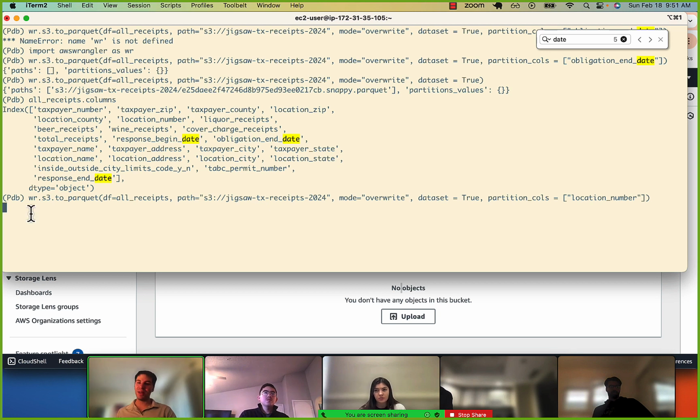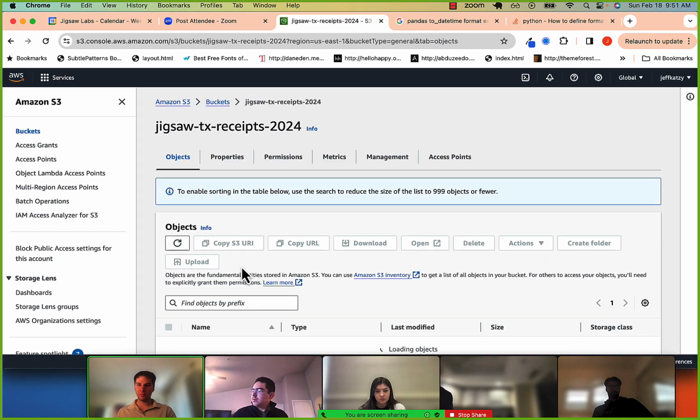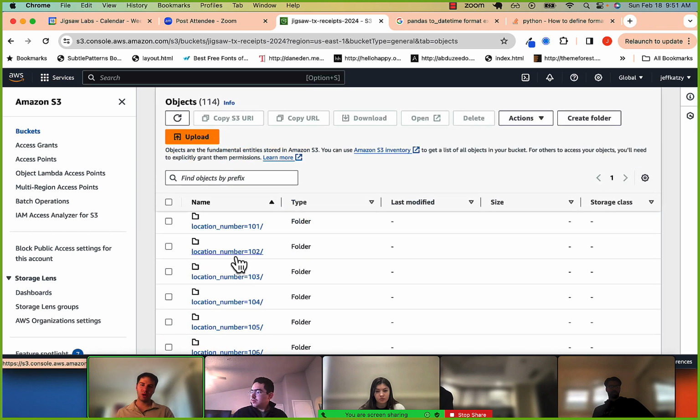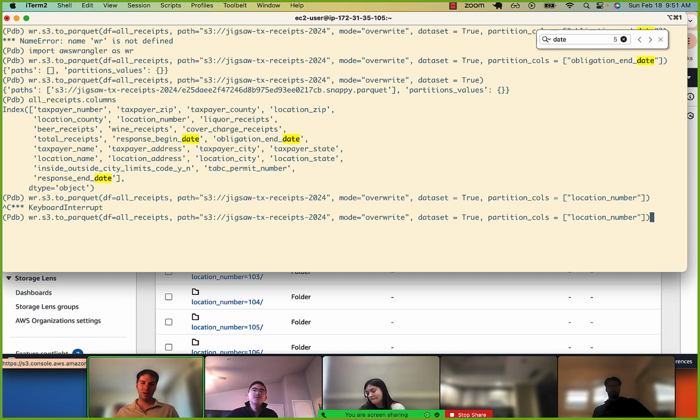Notice that this is taking a lot longer, which gives me hope that this is actually working. Let's refresh and see if we're getting anything. You see that? So this is working. This is pretty hopeful, because it means that probably we don't understand this incorrectly. There's something wrong with the obligation end date. So let's take a look at that.